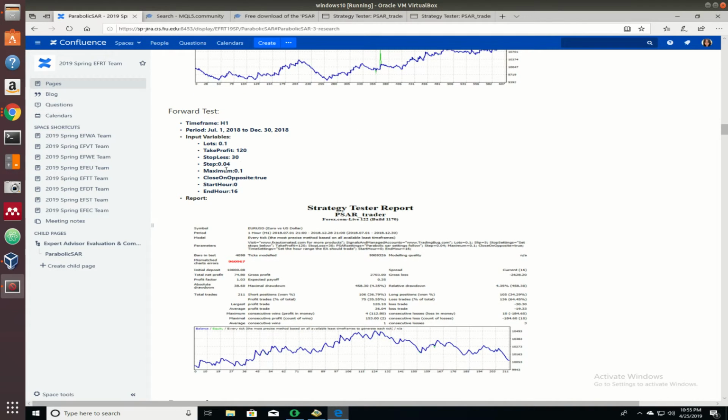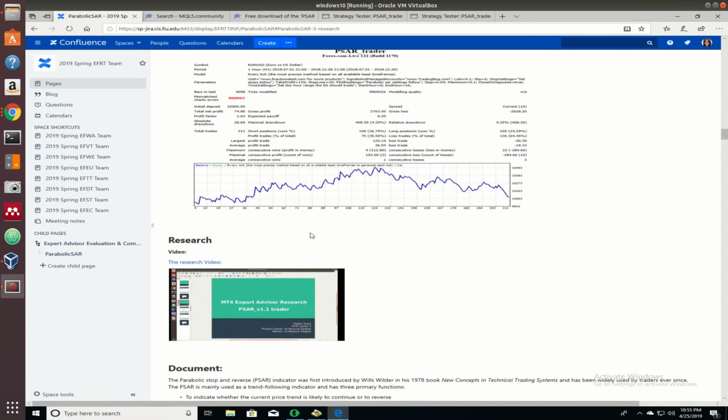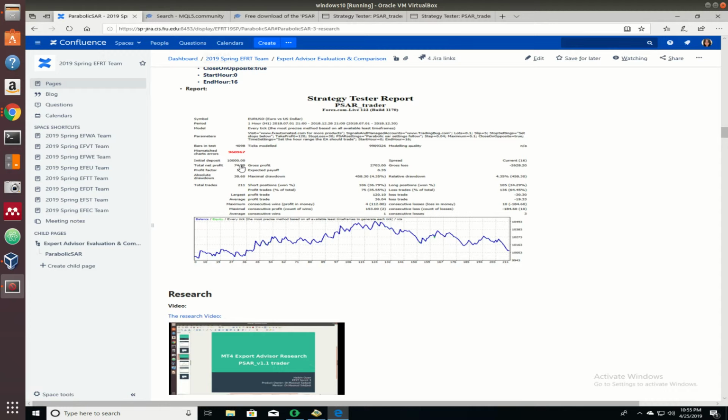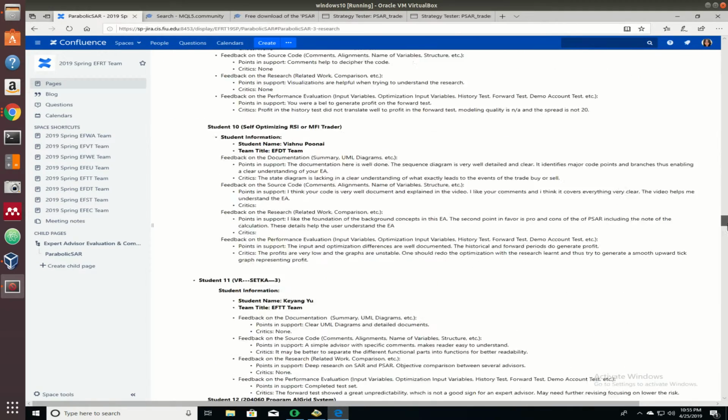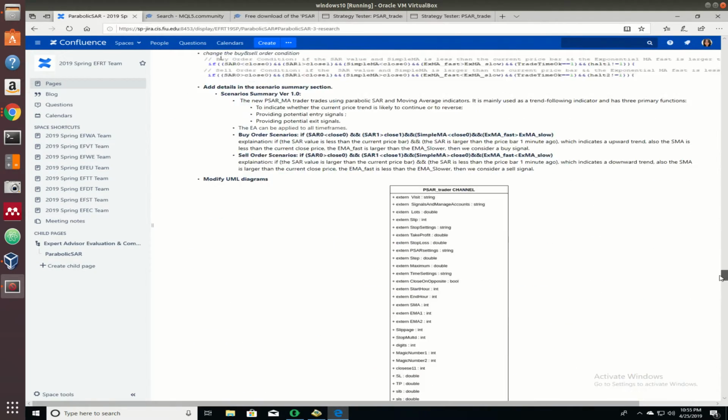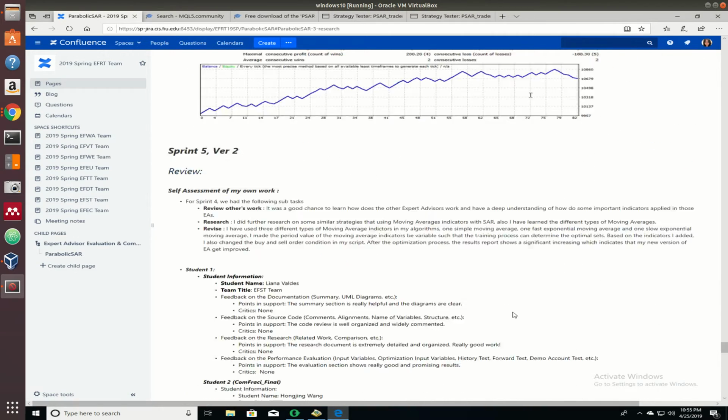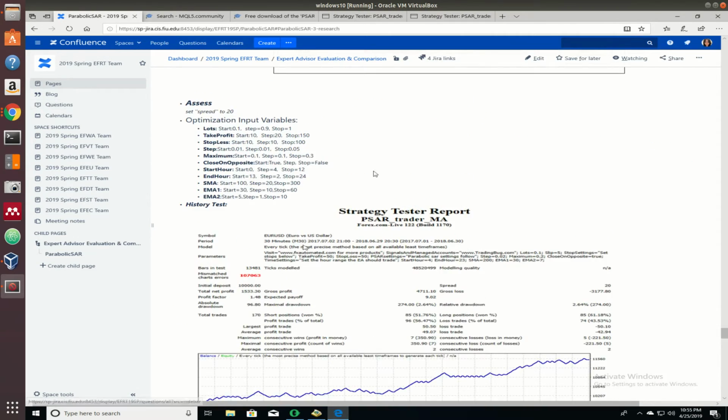For the forward test, we will use the same optimized variables, but we use July 1st to December 30, which is 6 months, and I got $74.80. Let's take a look at how it looks after I add those moving averages and change the trading rules. So that's the report I generated. This time I have the moving average time frame to be optimized.